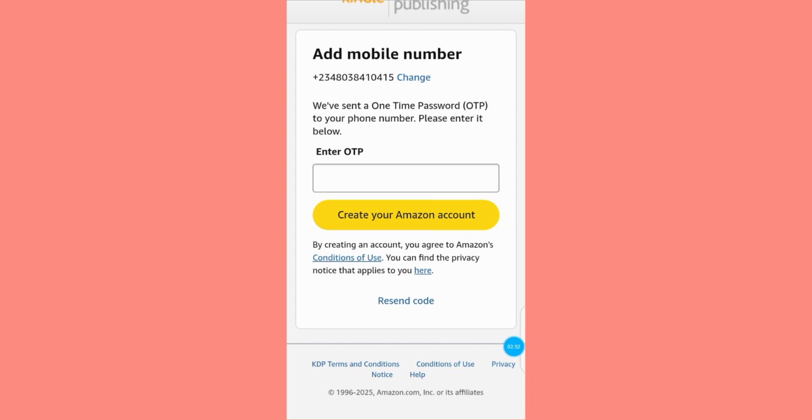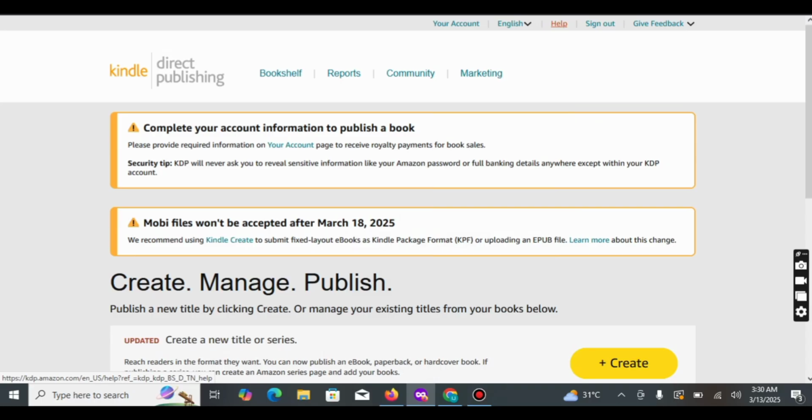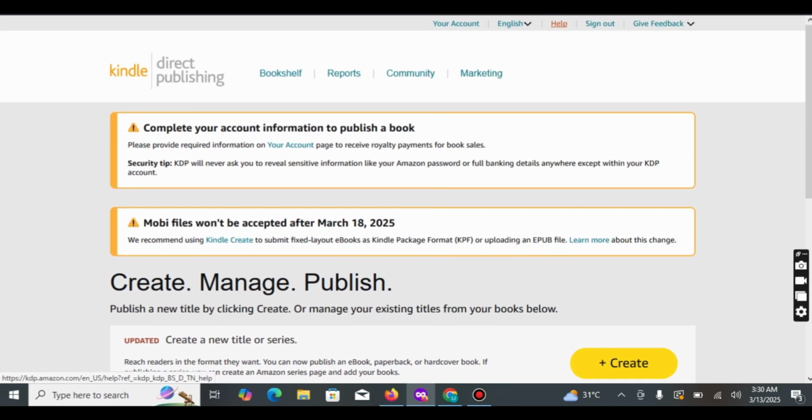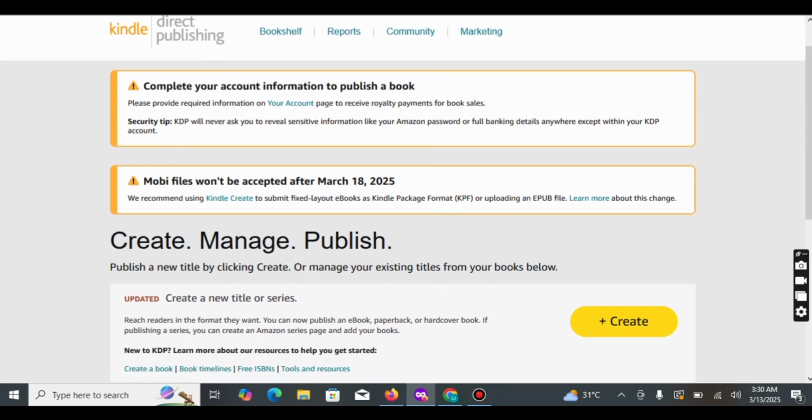But because I don't want to create this account with this email, because I want to use it for something else, not for Amazon. So once you put the code you get from your number, you put it here and you create your KDP account. Once your account is created, you log in with your email address and the password you created. It will bring you to this dashboard. Your dashboard will be like this. You see all what is written up there.